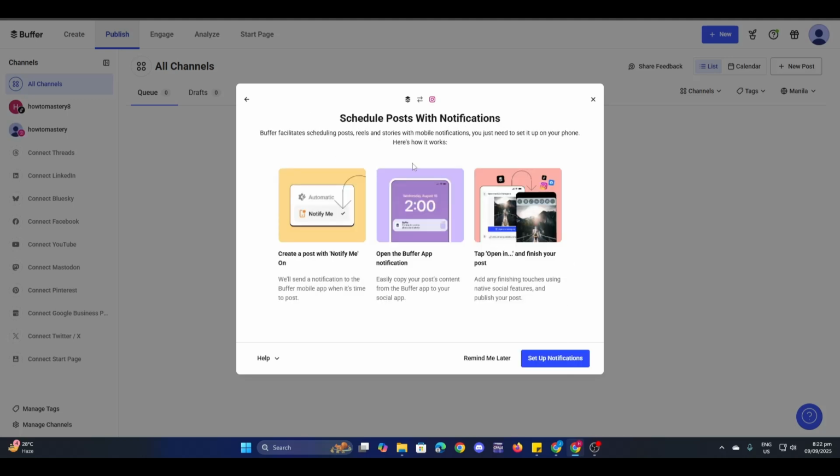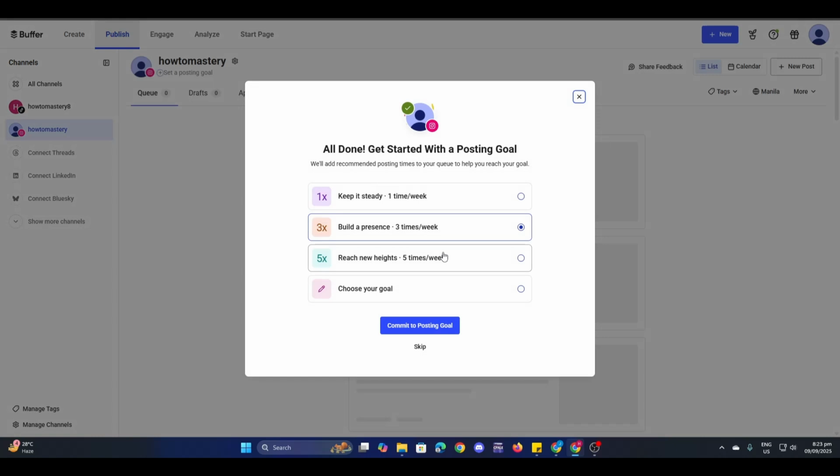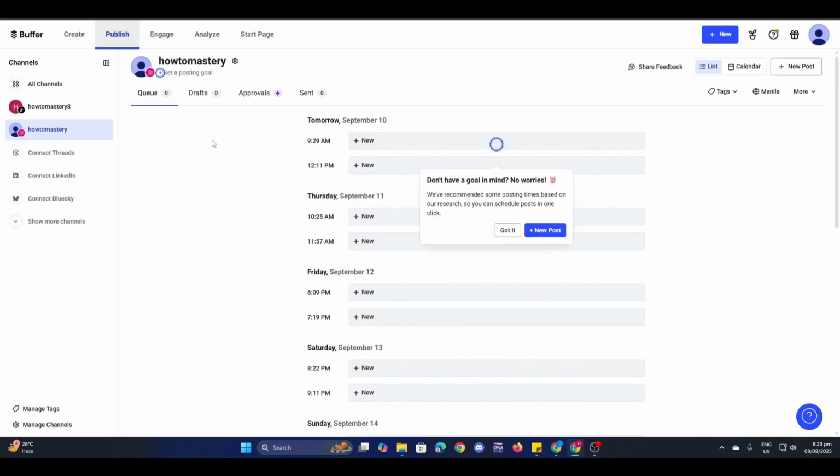And then here, if you want to set up notifications, you can do that. As for me, I'm just going to do it later. So click on remind me later. And then it'll refresh. And then let's just skip this. And there you go. Now I've connected my social media account here, which is Instagram.